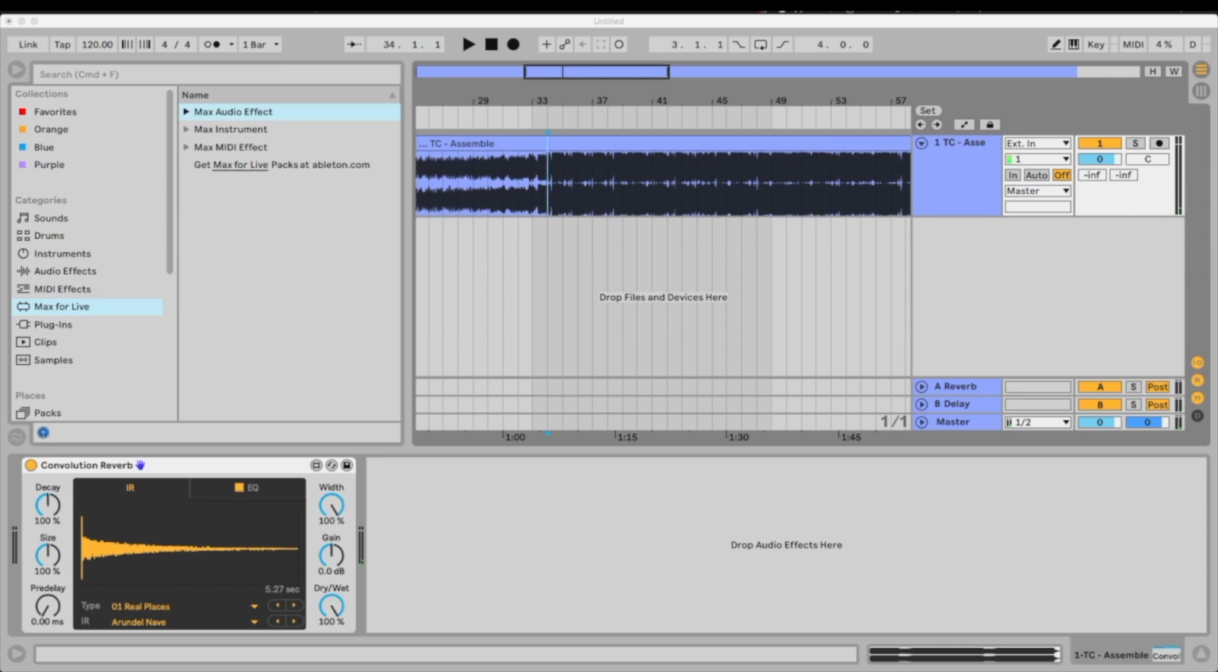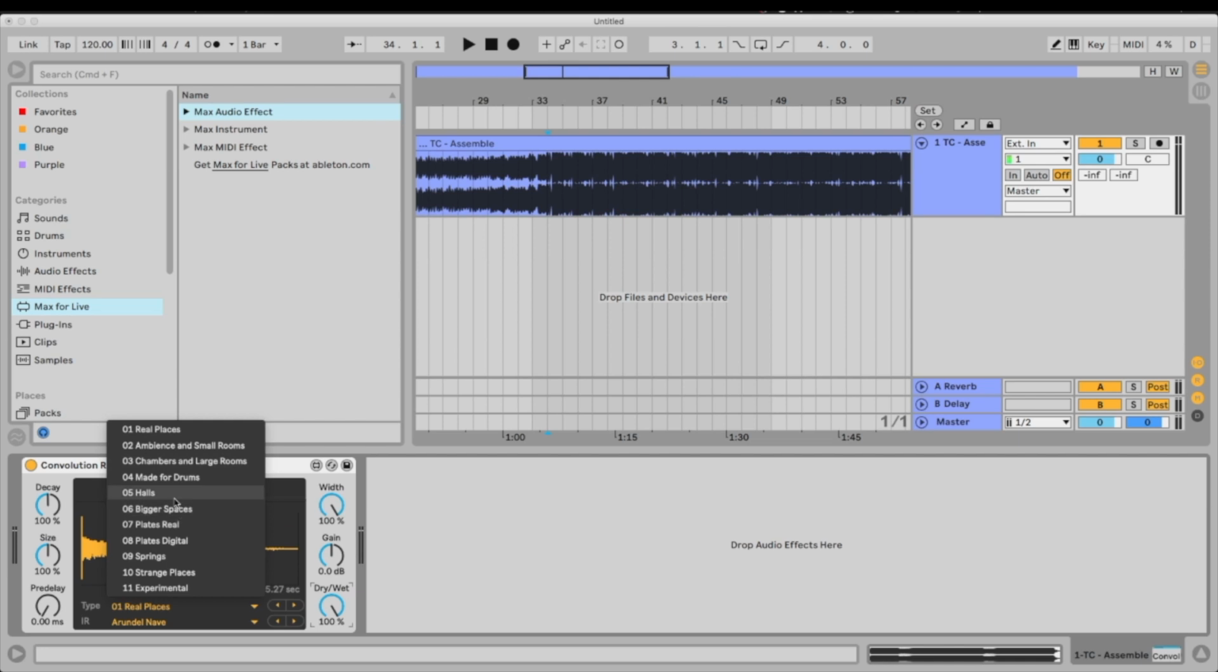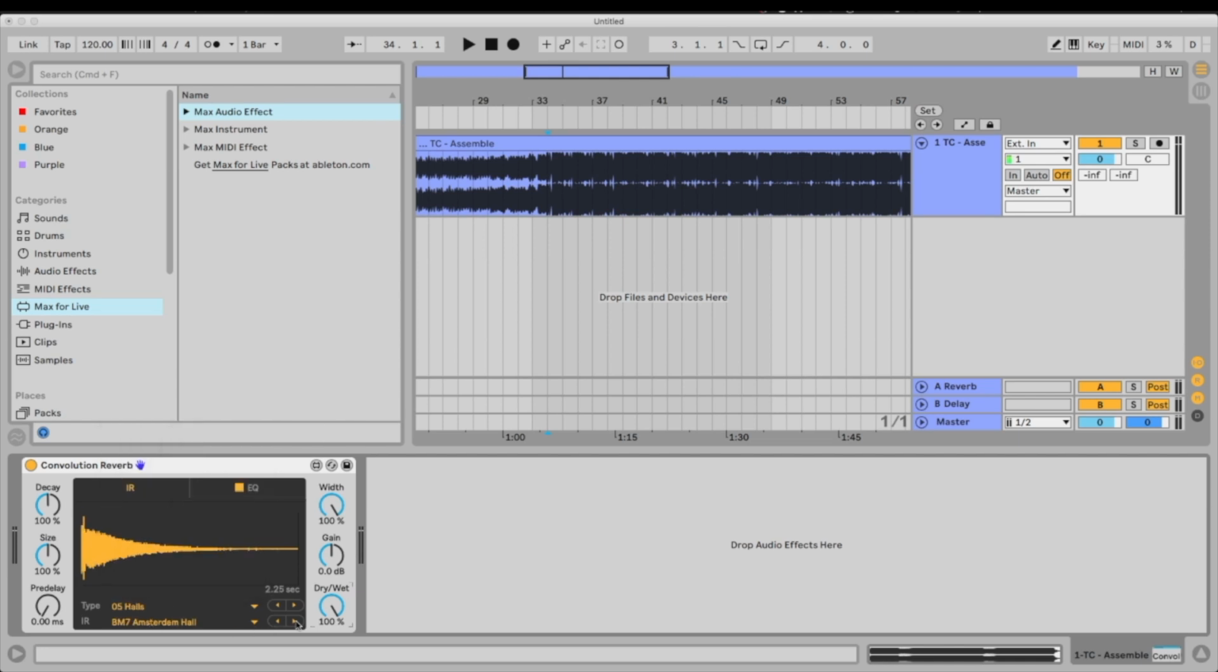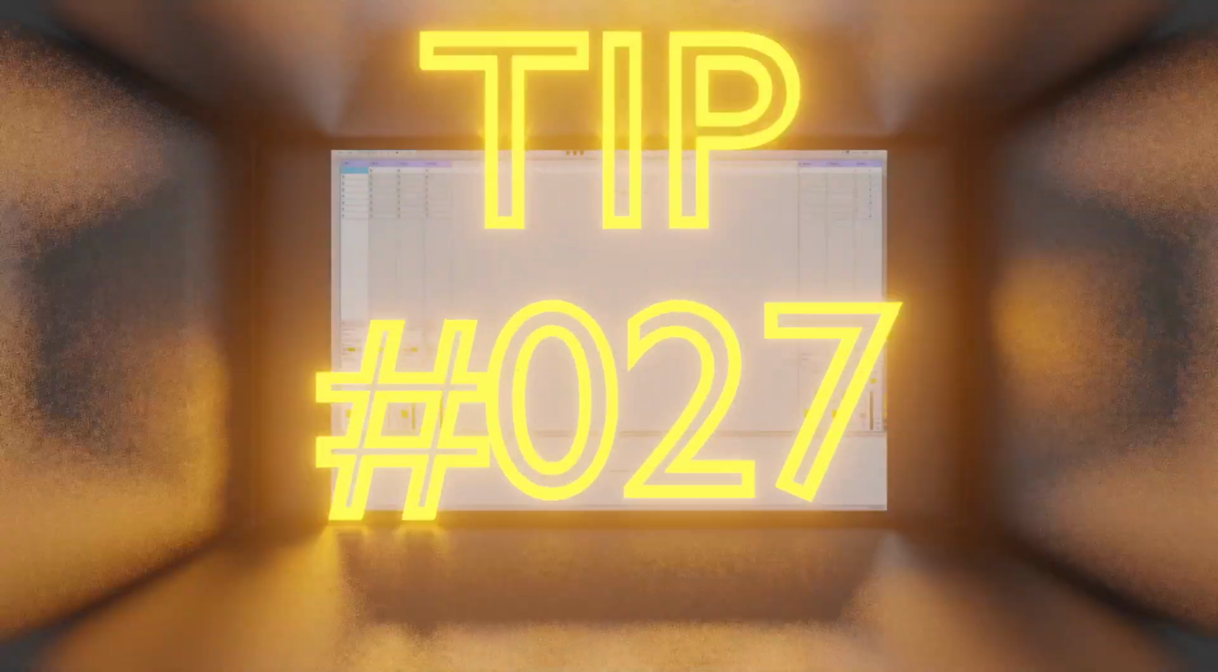Number 26. Speaking of Max for Live, there is one in particular that I like the most, which is Convolution Reverb down here. It is absolutely incredible. There are loads of different impulses, loads of stuff, really sick. I think it's one of my favourite reverbs because you can just chuck it in there real quick, real nice. That is Convolution Reverb that comes with Max for Live.